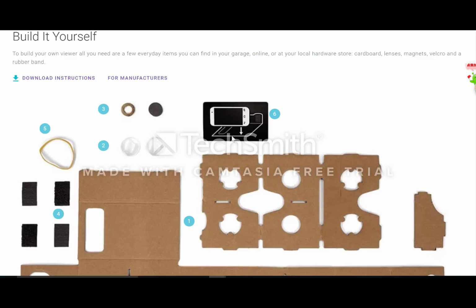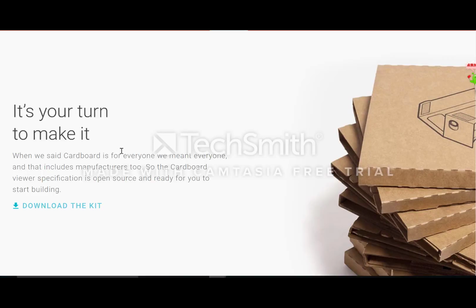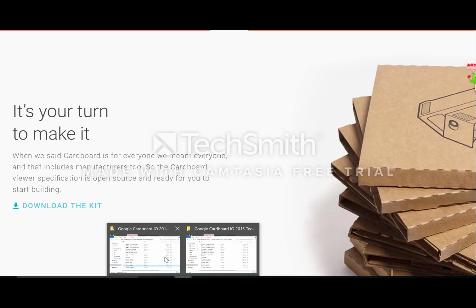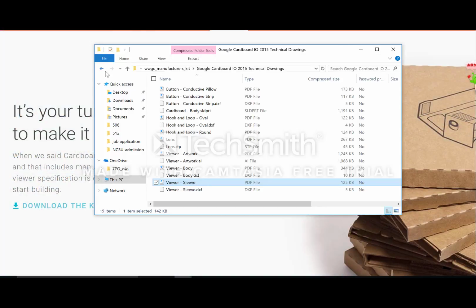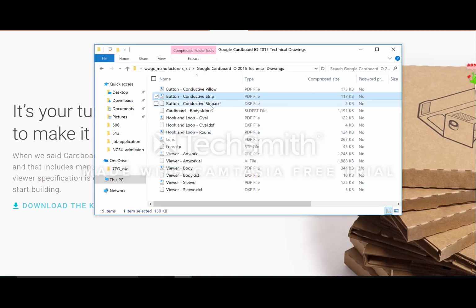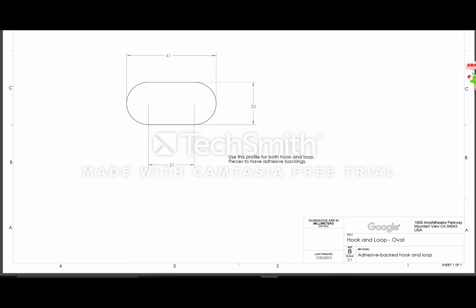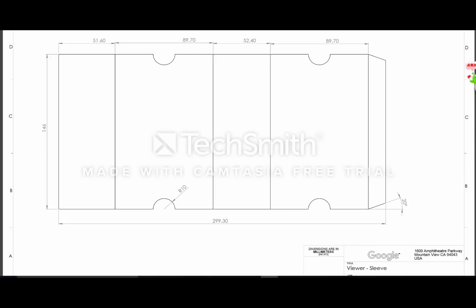Also, you are going to need a box to cut, scissors, a ruler, a little bit of glue, and measuring tape. Okay, now you need to download the templates. So going to vr.google.com, you will find download the kit. After you download, you can see this and open the folder. There are several templates you need to download. Open that, you can see these. So just simply print them out.